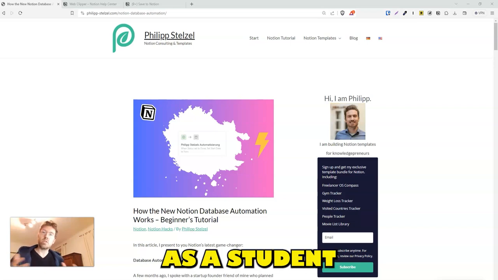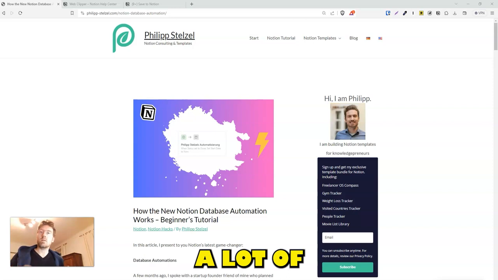If you're using Notion as a student or as a knowledge worker, you will probably save a lot of web resources, web pages, articles, studies in a Notion database. So that means you need to find a quick way to save web resources. How do you do that?